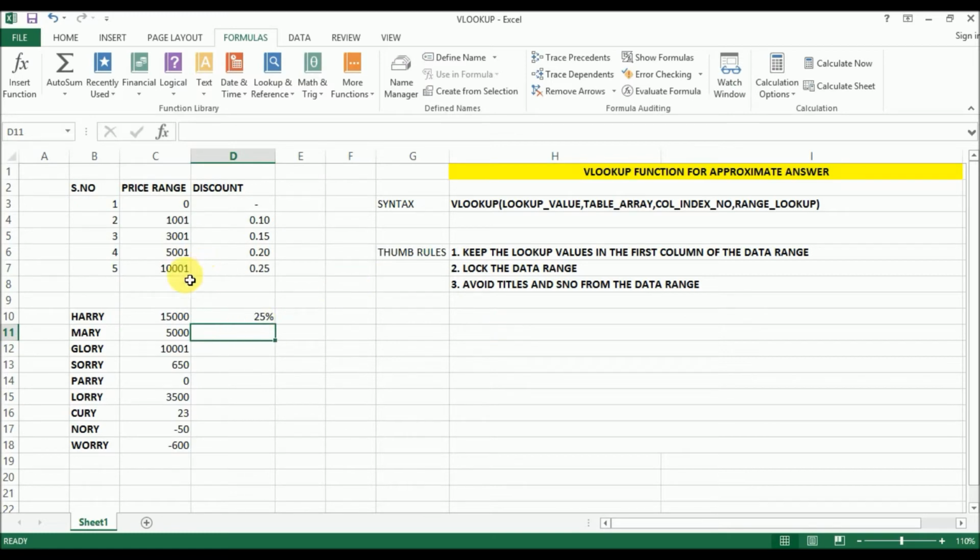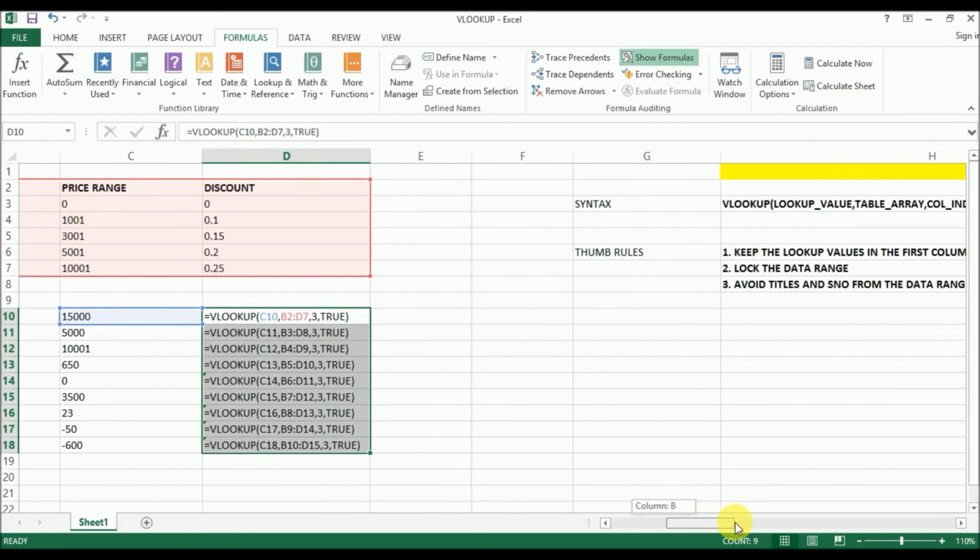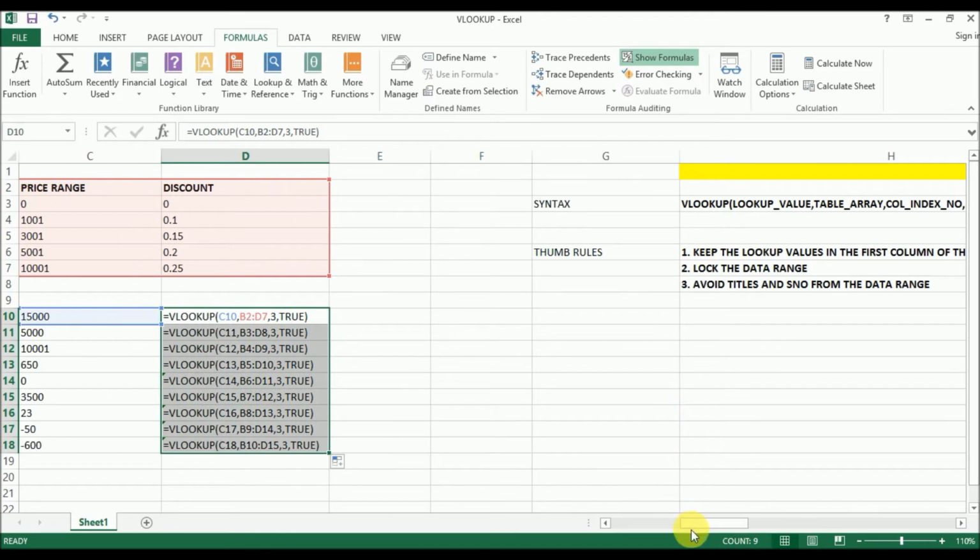Do I get the answer? Yes. For a purchase of 15,000, my discount percentage is 25%. For all the others, just double click on the plus icon, and you get a different answer. So you need to check what happened, what is wrong. We will go to Formulas and click Show Formulas. It shows the formulas. Before seeing the formula, we should see the thumb rules of VLOOKUP.